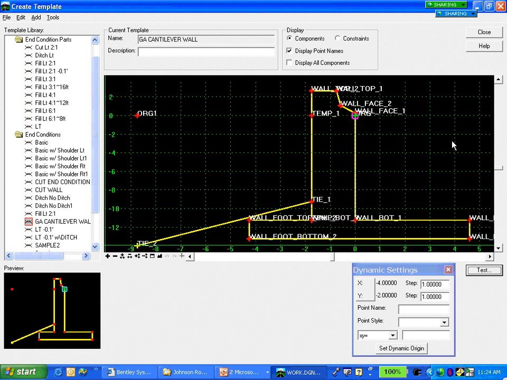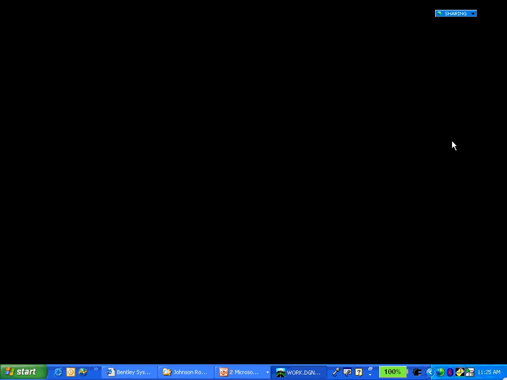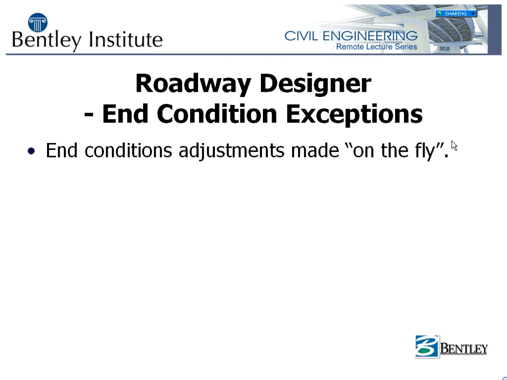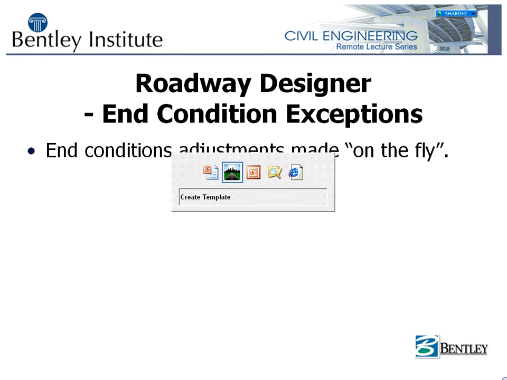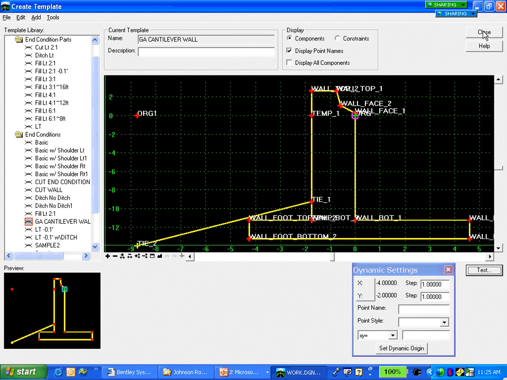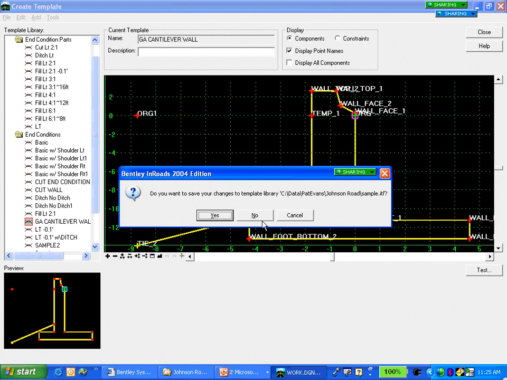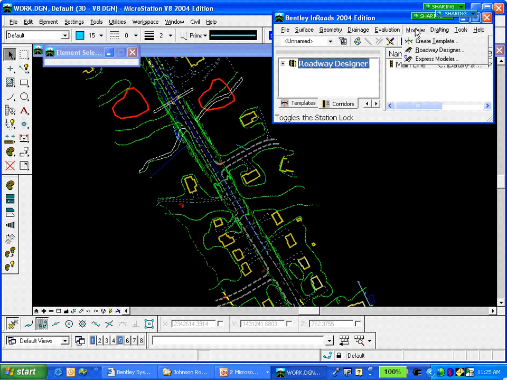What I want to do now is to actually take you into the roadway designer and show you how we can modify end conditions so that as you're going down the design of your road and you see problems in your road, you can fix those on the fly. Okay, so that's what we're headed to now. So we'll close out of our template definitions now, and it's going to ask me if I want to save this, and I've just added some gobbledygook in there, so I'm going to say no. But we'll go to our modeler and our roadway designer.